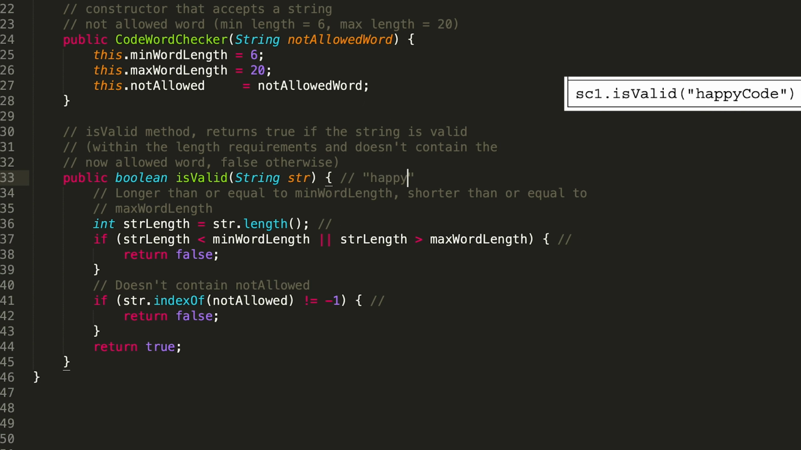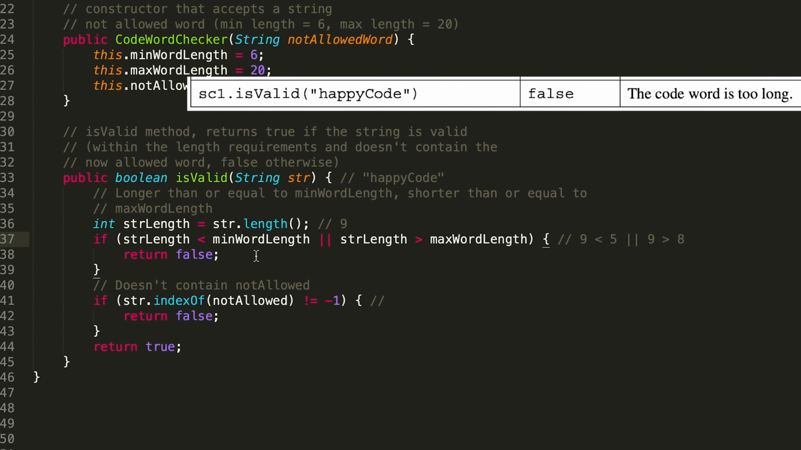Last method call is happy code. This is 9 characters long. Not going to fail our min word length test, but it is going to fail our max word length test because 9 is greater than 8. It's longer than the code word is allowed to be, so we would return false here. This is not a valid code word.